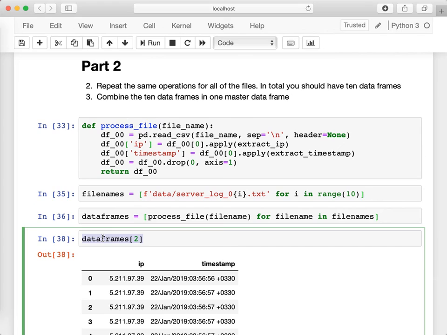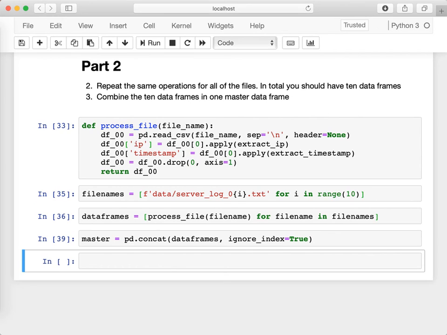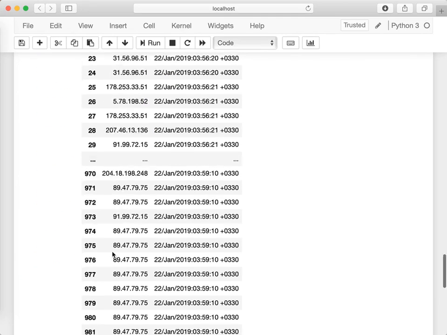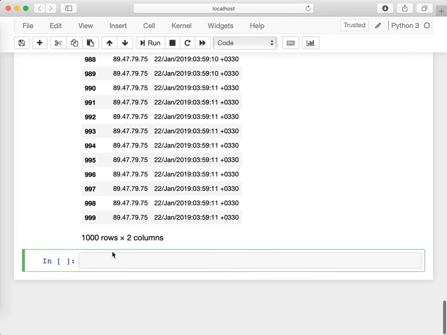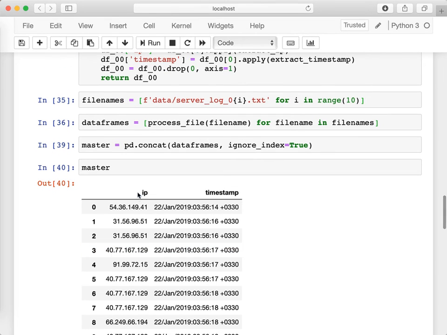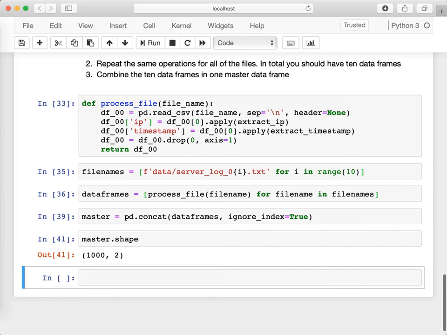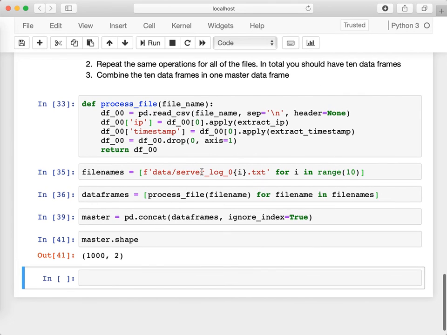Because it's a list of data frames, the last step is to concat. So it's basically simply concatenation of data frames. And I'm going to ignore the index here because I just want to re-index the whole thing. And that's basically going to give me the master data frame. I'm concatenating across the row axis by default. Let's take a look at the master data frame. And that's the master data frame here. It contains 1,000 rows, 2 columns, and that's what we're expecting because each file contains 100 rows. So that's what we are expecting from this exercise.